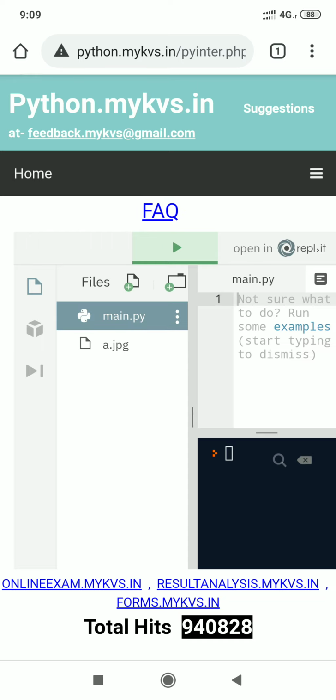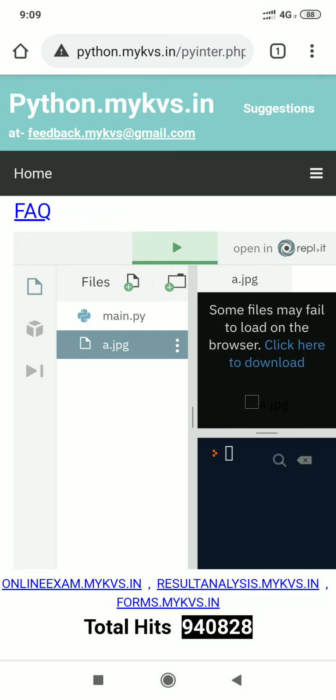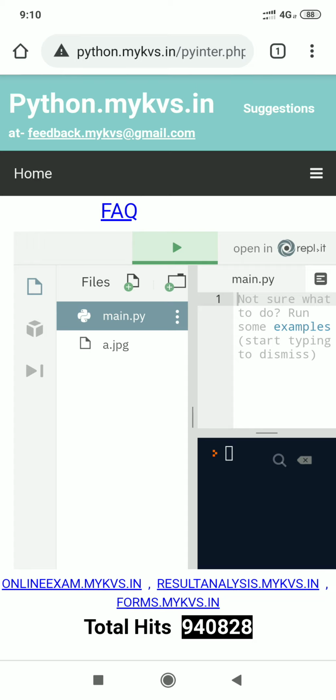Okay. Now again, as I move to the a.jpg file, it cannot be displayed directly here. Some files may fail to load on the browser. Click here to download. We have to download that file, but it is right now not required. First of all, we have to develop a program for this file to display or visualize data. So move towards the main.py file.